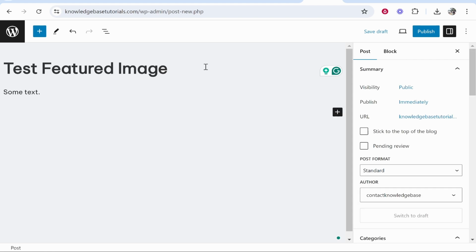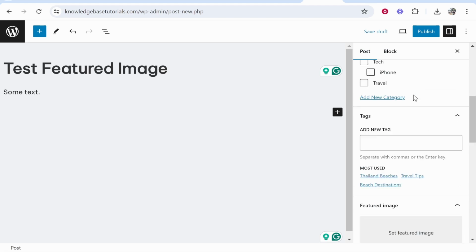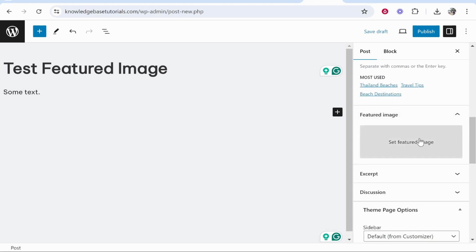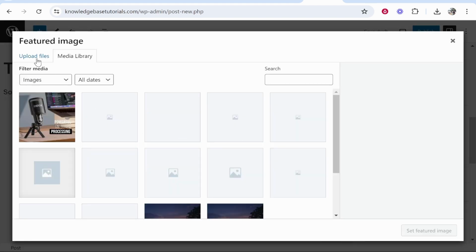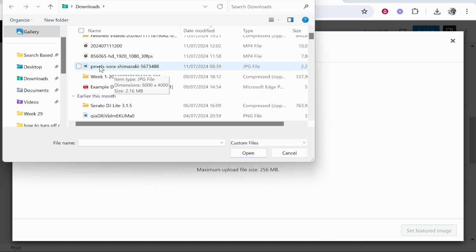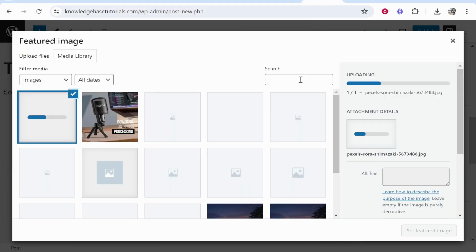Now, once you've created your post, or maybe you're on a post which already exists, you can go to the right here to the post section. And if you scroll all the way down, you'll see featured image, and you can go ahead and set the featured image. You can upload your own image. So I'll go ahead and upload this image. I'm not too sure what this image is, by the way.